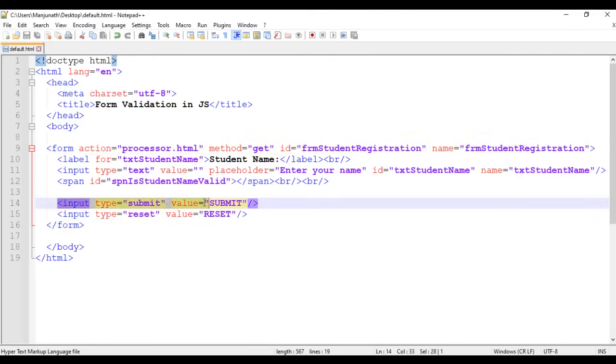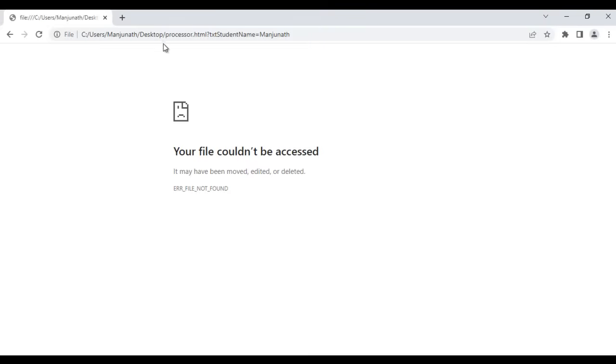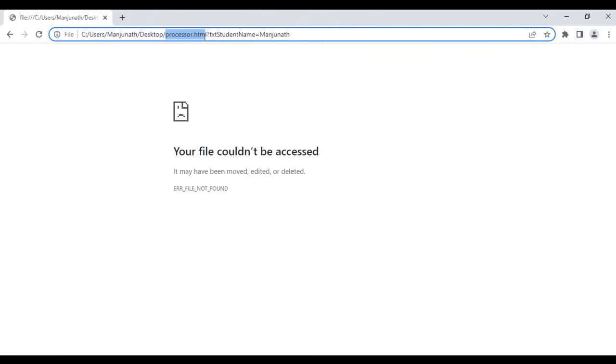When we click on the submit button, whatever data the user enters in this txt student name field is sent to the processor.html page. So the browser takes us to the processor.html page, and there you will see txt student name equal to whatever the value of this field is. Check out, if I come here and say Manjunath, and if I click on submit, you see that the browser is taking us to the processor.html page.